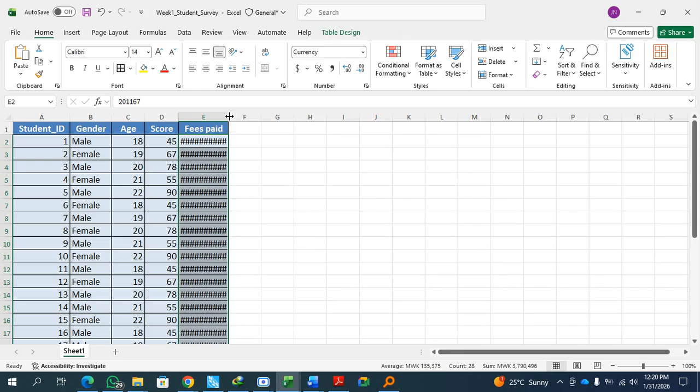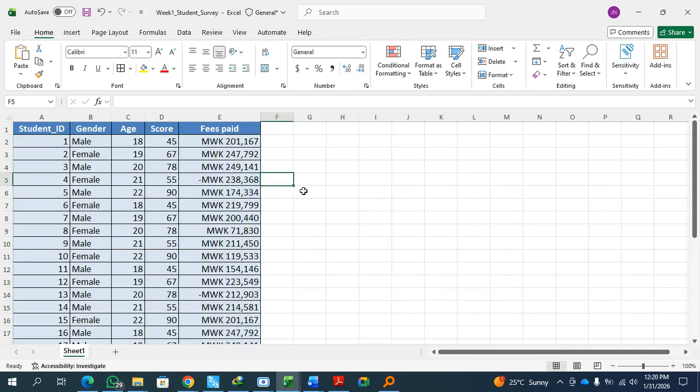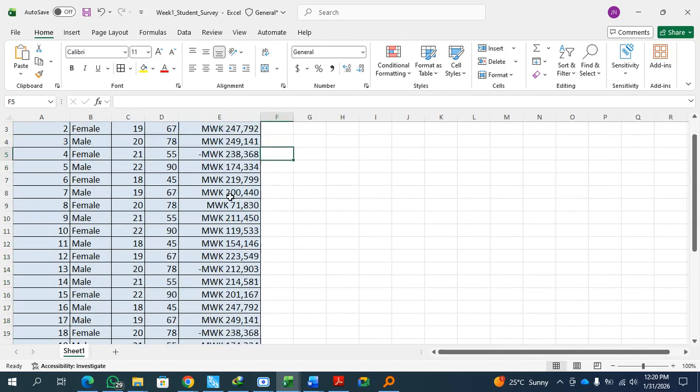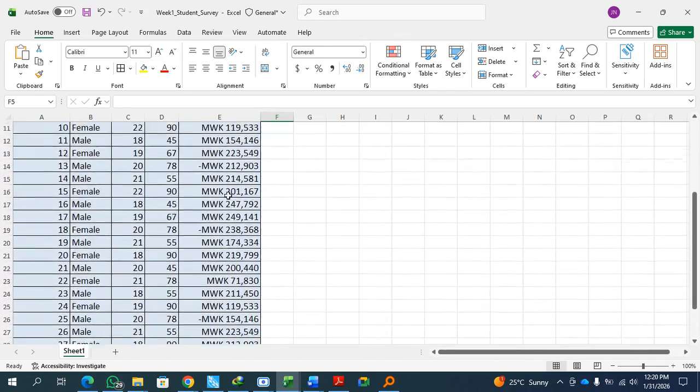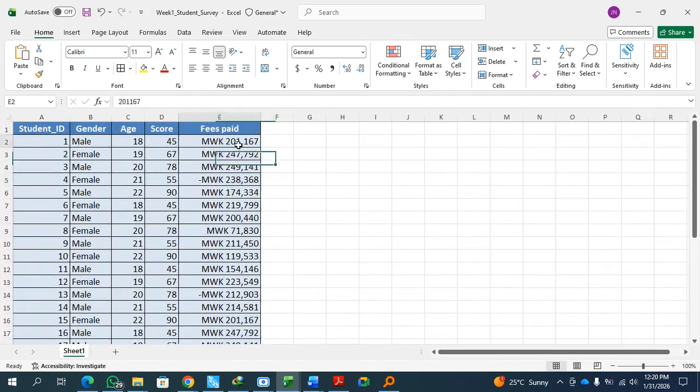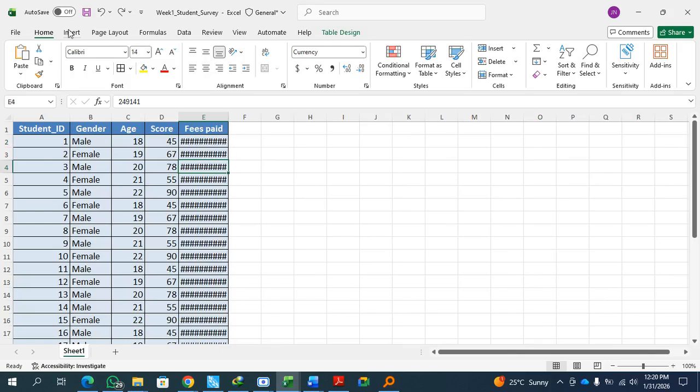When you click OK, this is what we're getting because the space is not enough, so we just have to increase this space. Then we have this as the format of our data. We could also use another format.